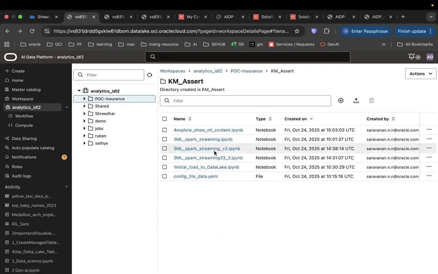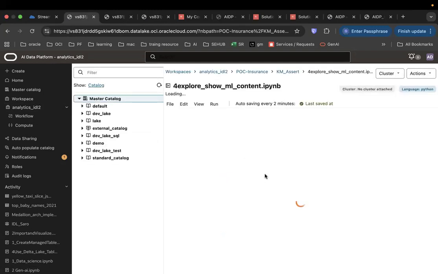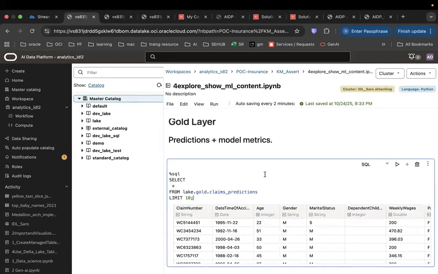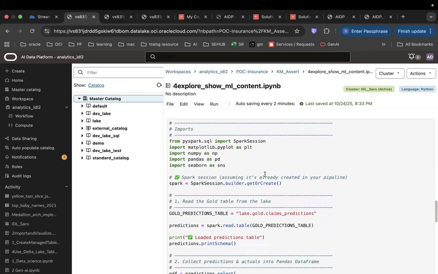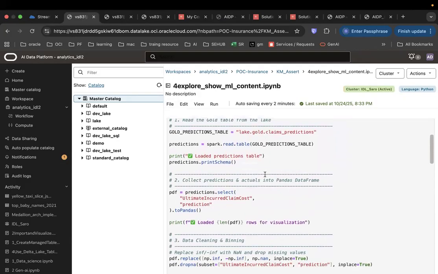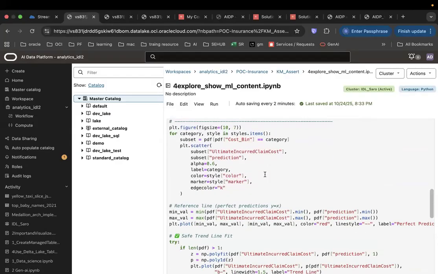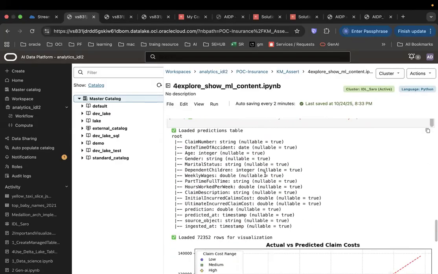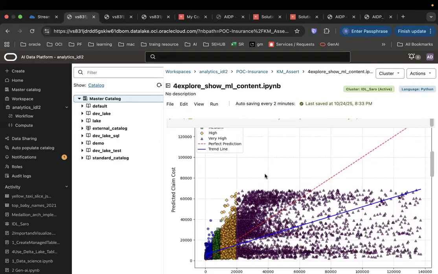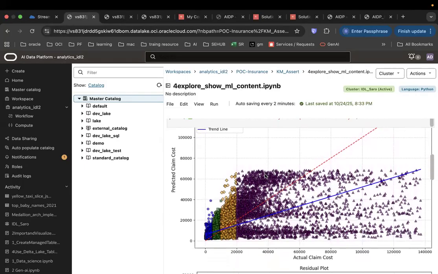Be it a data scientist or a business user, if they want to consume these messages, it is possible to run it from AIDP. Also, it's possible to run it from OAC or any other reporting tool. We can connect to AIDP to do the reporting. If you see here, this is how it's possible in the AIDP to generate different sets of reports based on the business requirement.